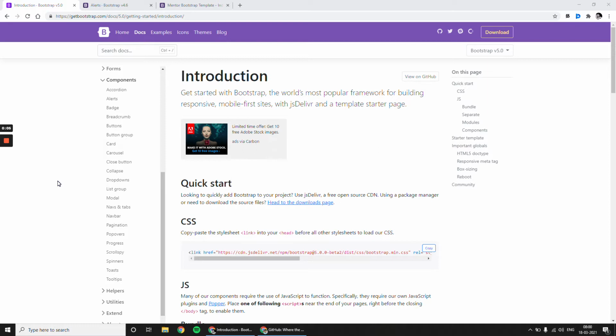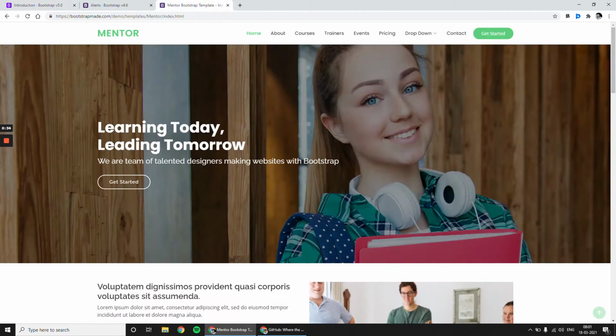Yesterday we saw some components, and yesterday's plan was to continue exploring components. But I have a change in the training plan. Instead of learning each component one by one without practicing, we can start building one Bootstrap website together, and from that we can practice as many components as possible. So to do that, I have taken a reference website.